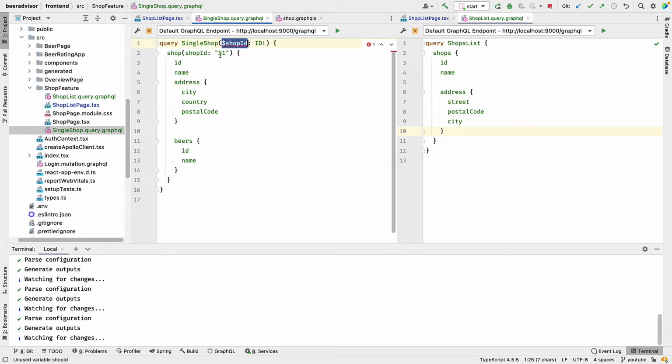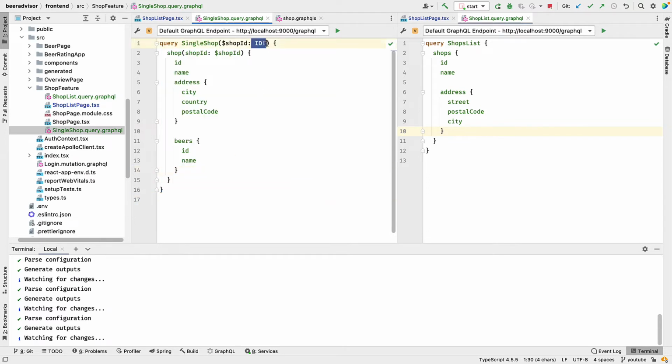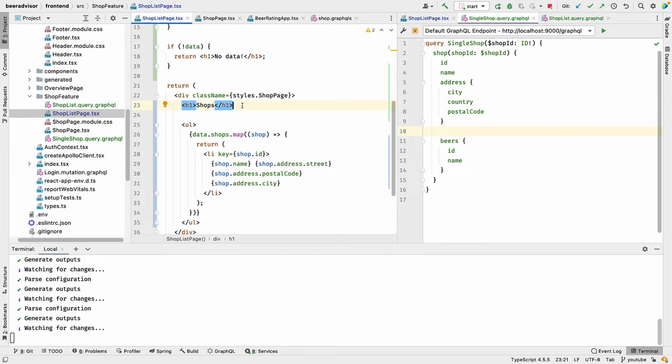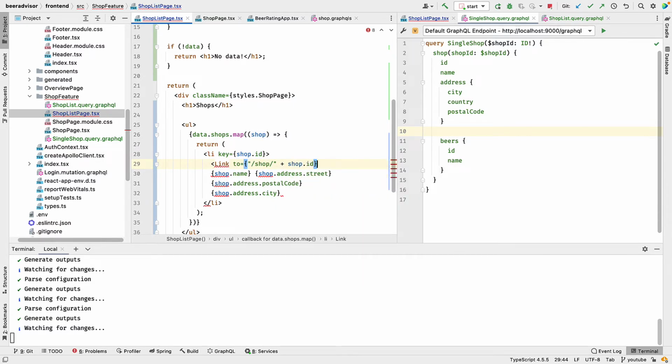But of course, we want to use this variable here. And now when we run this query, we have to specify not only the query itself, but also the value for this variable, of course. I've saved, and again our code generator ran. Our single shop page should be opened when clicking on an entry in our list of shops. So I add a link here, a link to shop plus shop.id. That is the path to our single shop page.